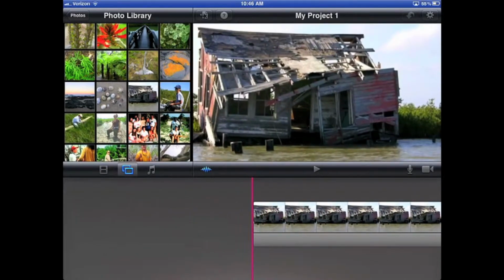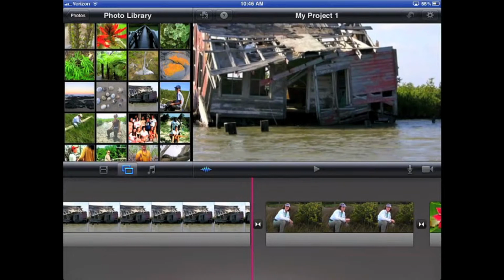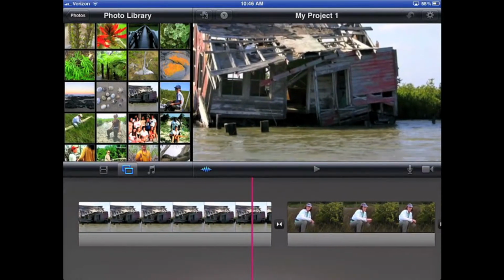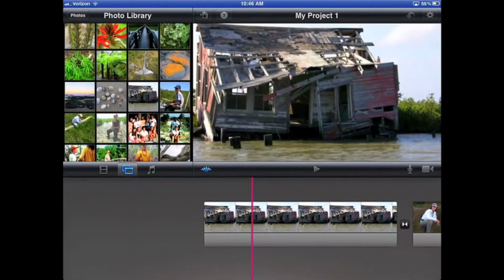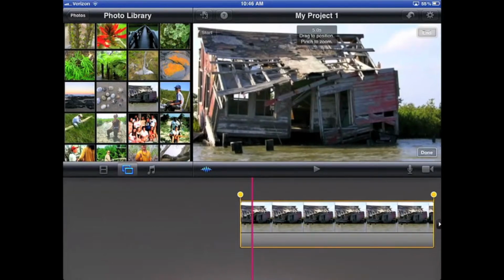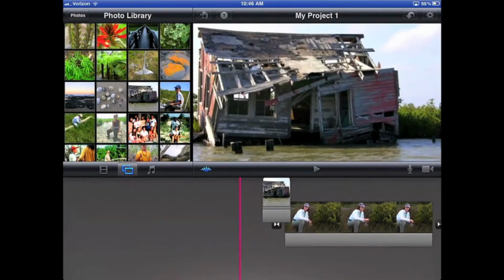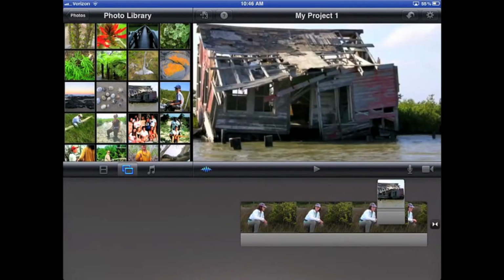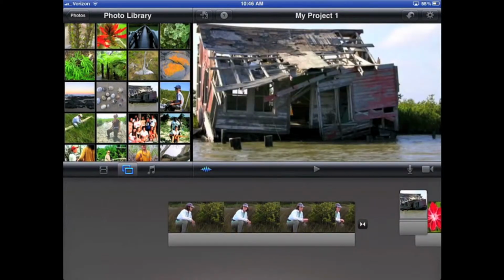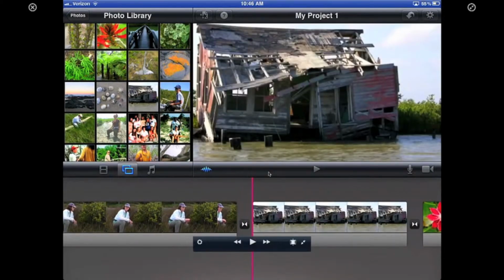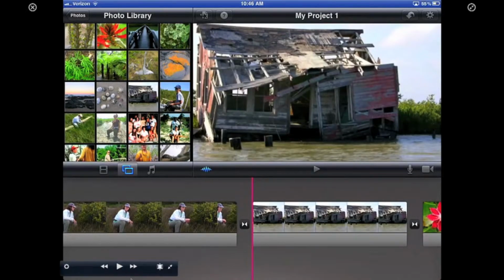And you can do that, as I said, with any image or footage that you've added to your timeline. You also use that gesture by pressing on the clip until it compresses. You can then move it to another position in your timeline. And so I've moved that image now to a different position.